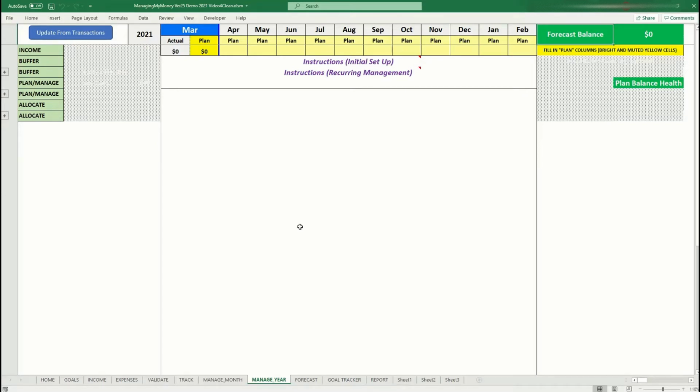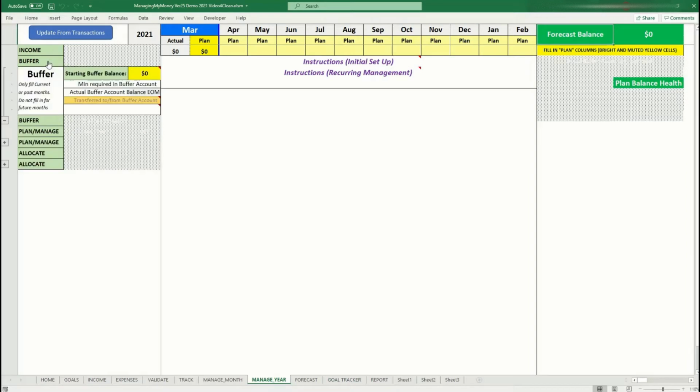So step 1 was to confirm the starting month and year, which we did. Step 2 is to set the starting buffer balance, if any. So we'll go to the buffer section.